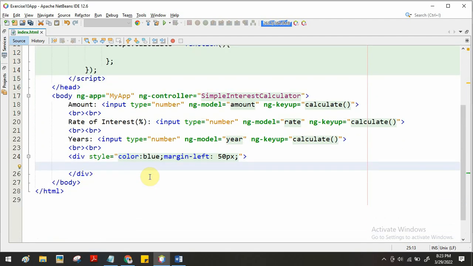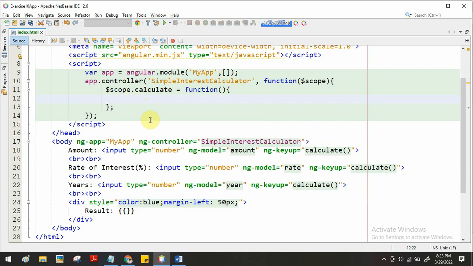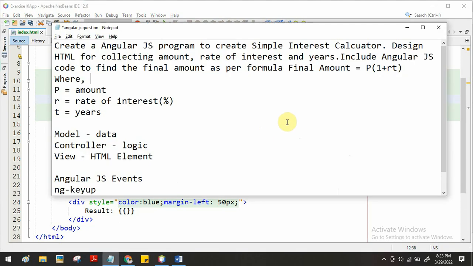In AngularJS we can display the result in the easiest way. There is one expression symbol, using double curly brackets. Inside we have to show the result. First we have to find the result, so you have to create one variable called result, is equal to, now apply this formula. P is the principal amount, R is the rate of interest, T is the tenor in years.